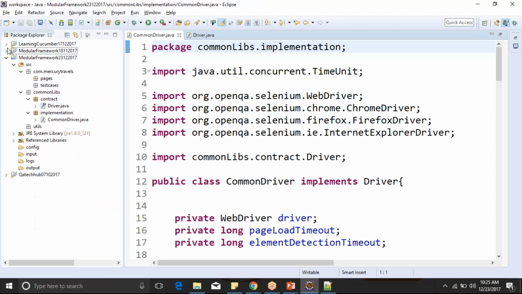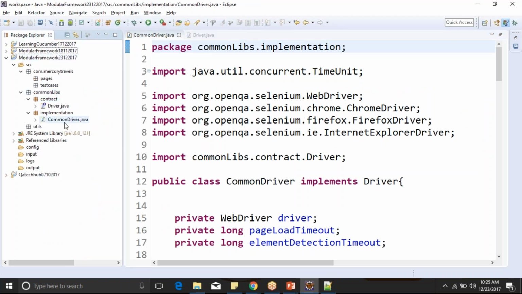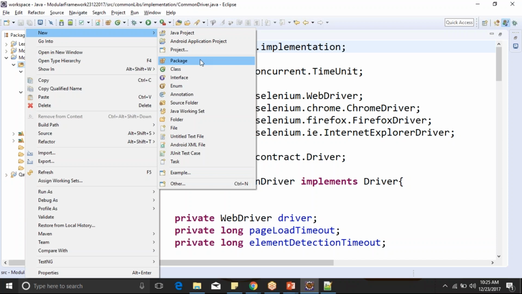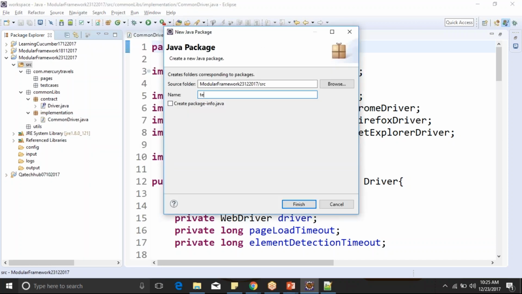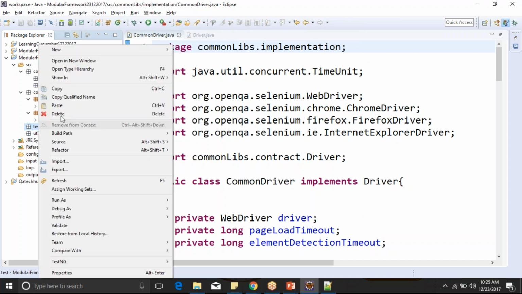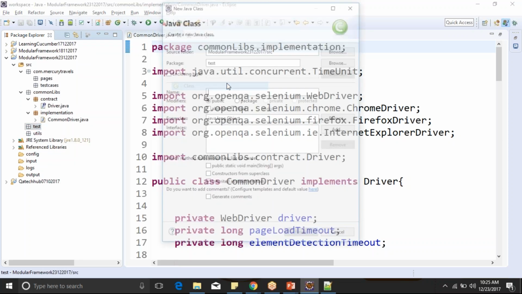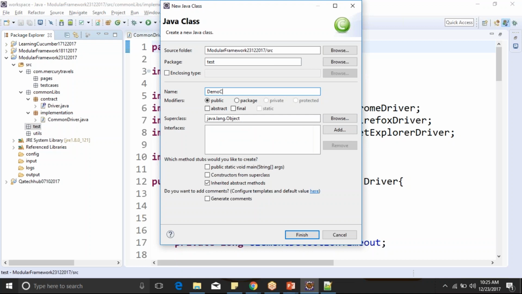Before we jump on to that, let's first test whatever we have written to see whether it works fine. In our source folder I'll create one more package, a temporary package just to test that what we have written is actually working. I'll call it the test folder, and in this we will create all the demo files. The first one will be demo common driver, to see whether what we have written for common driver works fine.